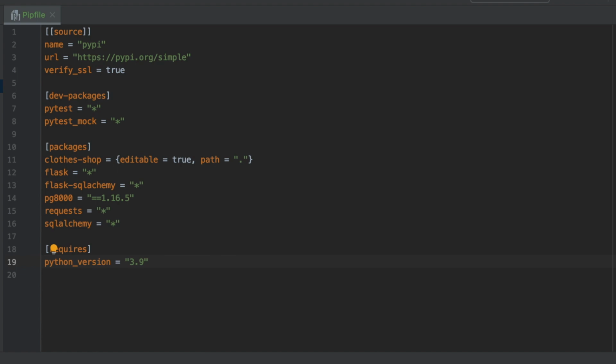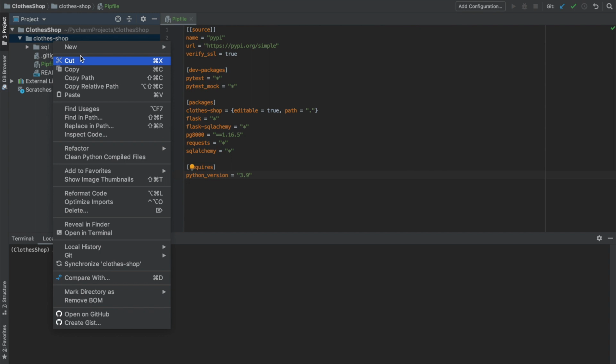Now let's create our setup.py file. This will also be on the same level as our project code base. So let's check that in here.